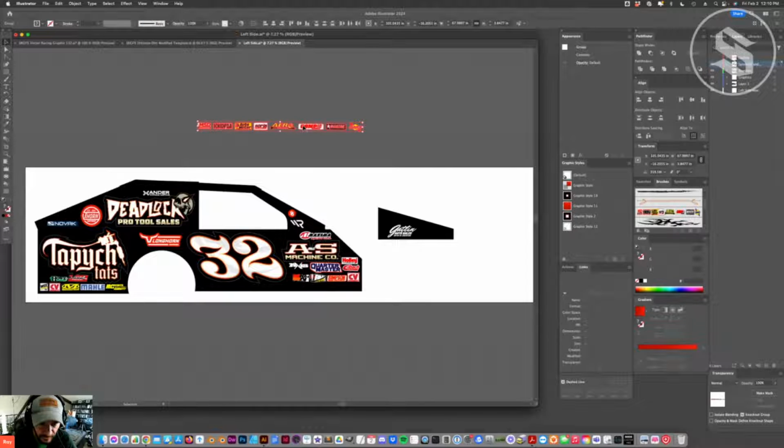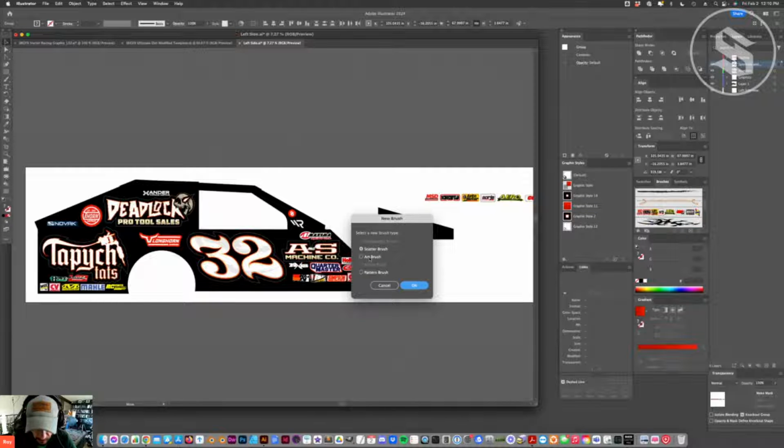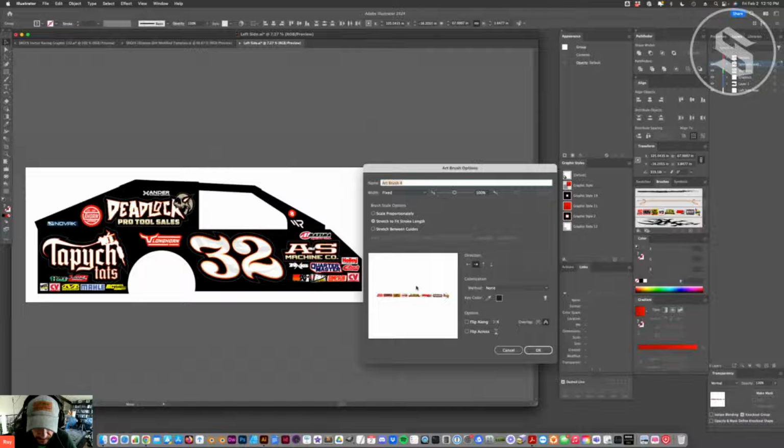So I'm just going to take this. Now there can't be any gradients in it, and that's the downside to it because we're going to turn it into a brush. So you can see it over here. It already is a brush. And so I'm going to just drag and drop this over here into art brush. I'm going to click art brush and click OK. And then you can see it becomes an art brush, and it says I'm going to stretch to fit stroke length.